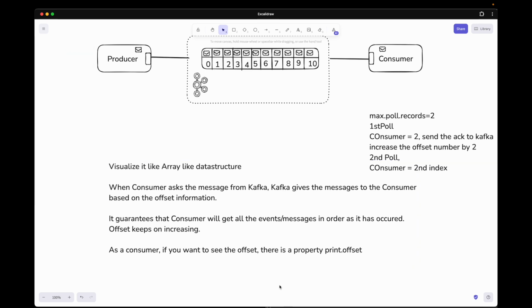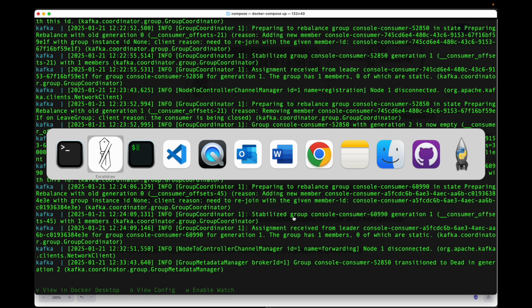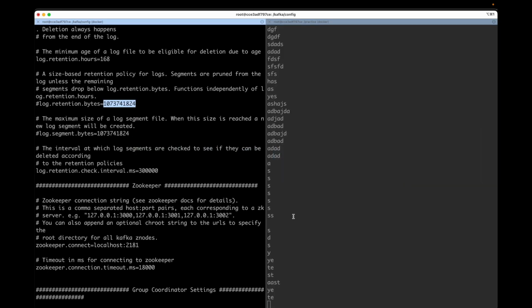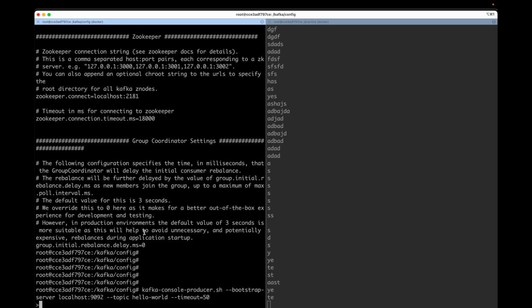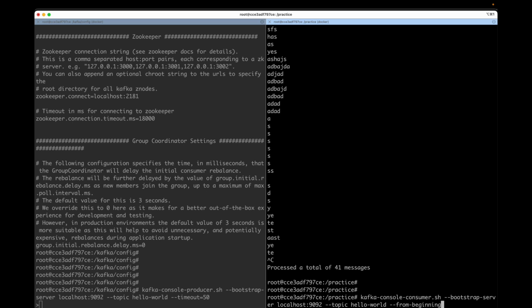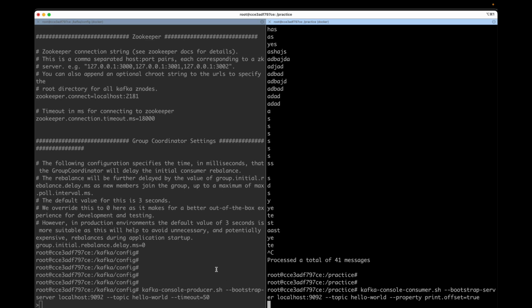Now if you want to see the offset number as well, I'll show you. Let's assume this is the one. I'll start the producer again, and I'll start the consumer again. What I'll do is set the property print.offset equal to true, and then start the consumer.